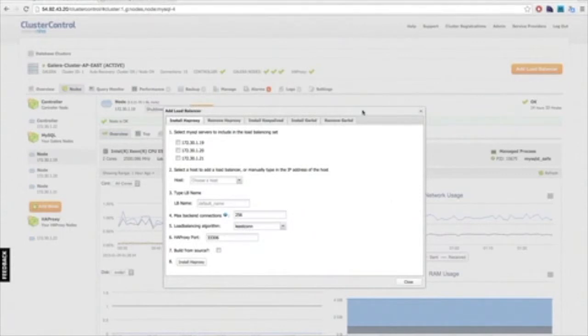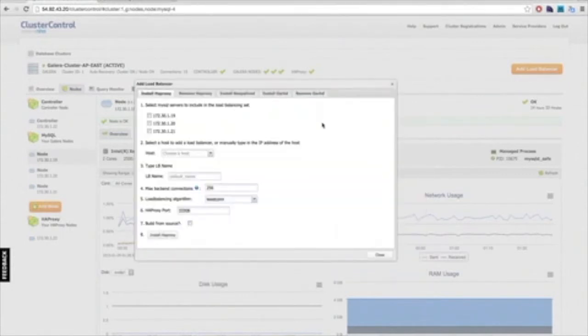which allows you to install both HAProxy and Keepalived and set up HAProxy in a fault-tolerant environment using the ClusterControl web application. You select which database backend service you want to include in your load balancing group. You choose which server you want to deploy HAProxy on. You can choose a name, and some of the HAProxy settings in this dialog, and then you can just install it automatically. You can also build HAProxy from source if you have some issues with your environment.